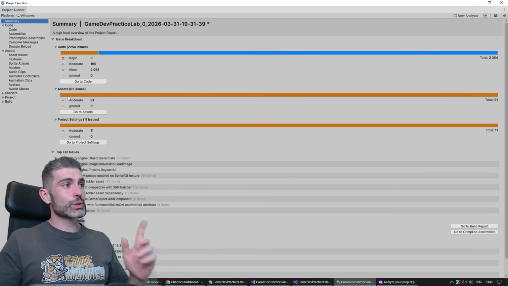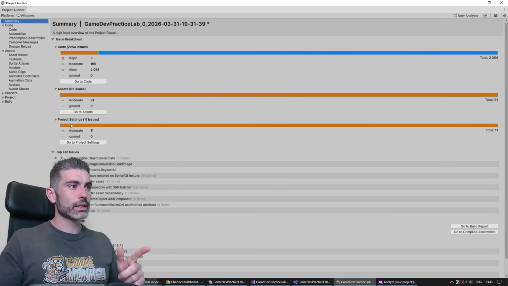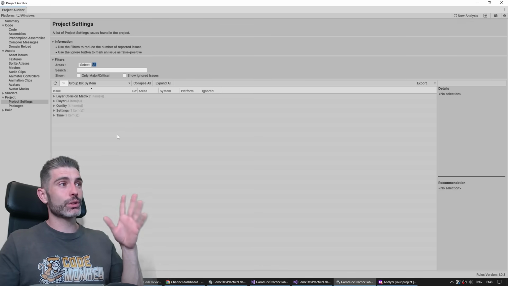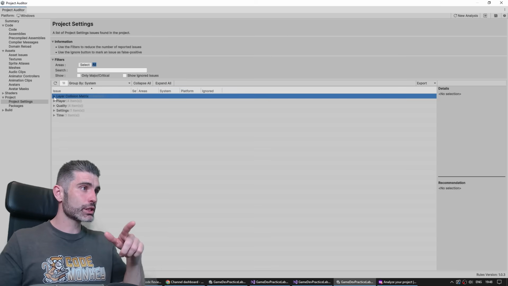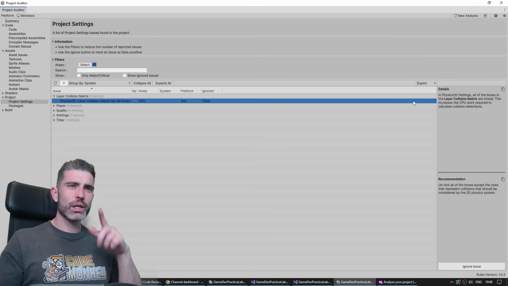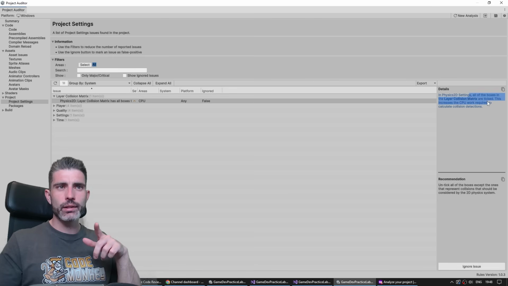So back in summary, those are the asset issues, and then we've got project settings. Over here, these are more general things related to the project itself. For example, apparently there's an issue with the layer collision matrix. So over here it says how all boxes are ticked. This increases CPU work required to calculate collision detections, and how you should untick all of them except the ones that represent collisions that should be considered.